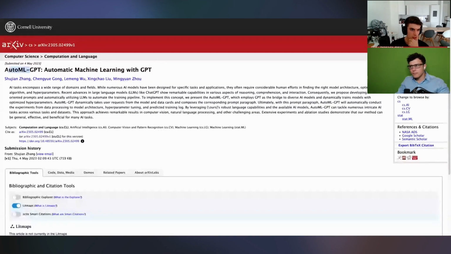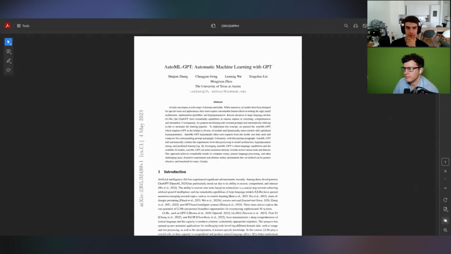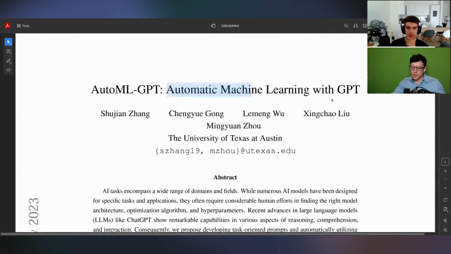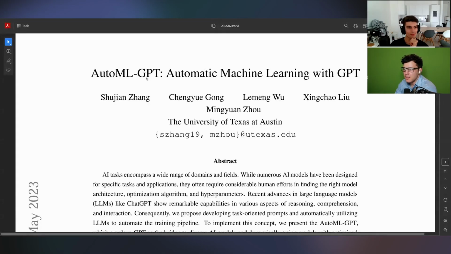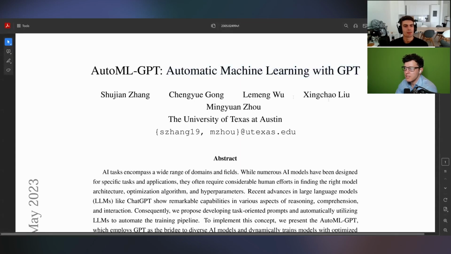All right. So let's check out this AutoML-GPT thing because I'm curious what they say there. Okay, so this was just 4th of May, so 3 days ago. AutoML-GPT, automatic machine learning with GPT.